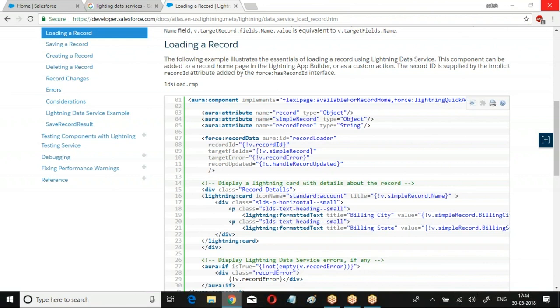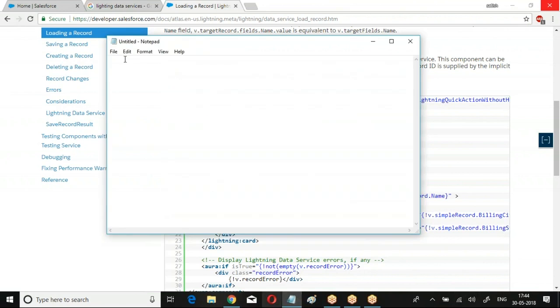Right. Now, when you're going for these, what is the component we have used? In yesterday's class, we already saw force:recordData. What are the attributes you have seen? Record ID, which will hold the ID of the record. Then we have seen layout type. Now it will specify which fields have to be used. What are the different types of layouts we had? Full or compact. Then we had a mode which indicates in which view we want to see. Do you want to see it in view or edit?